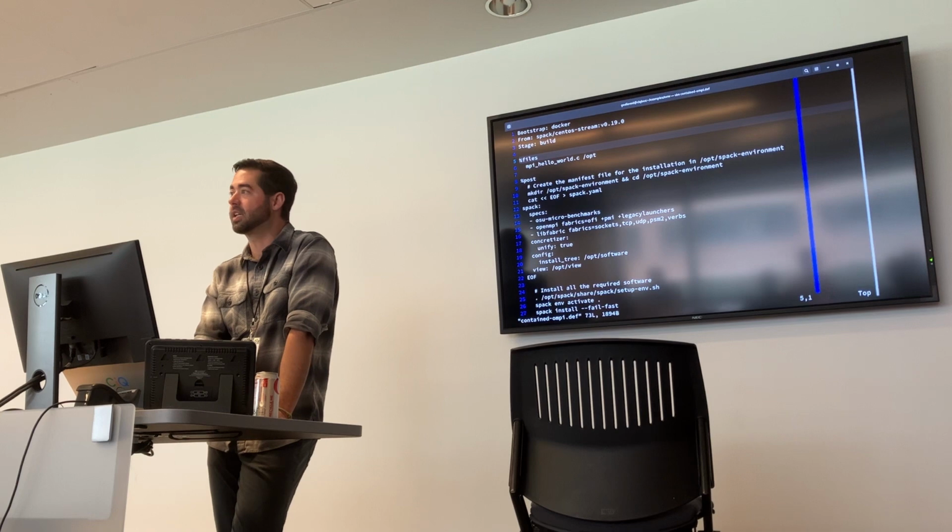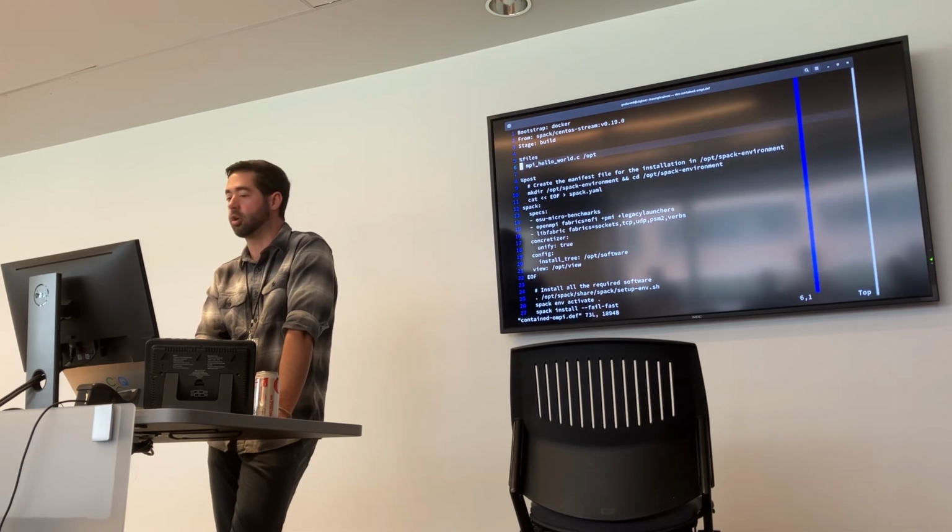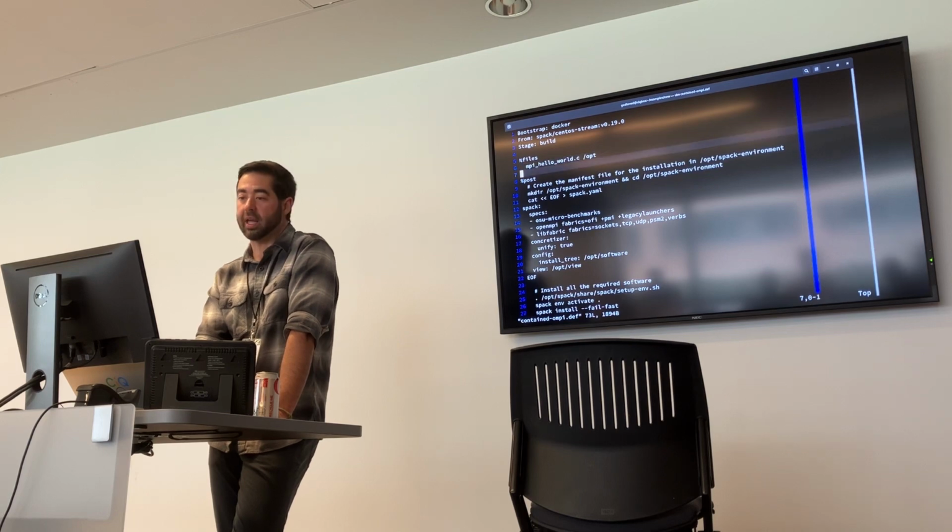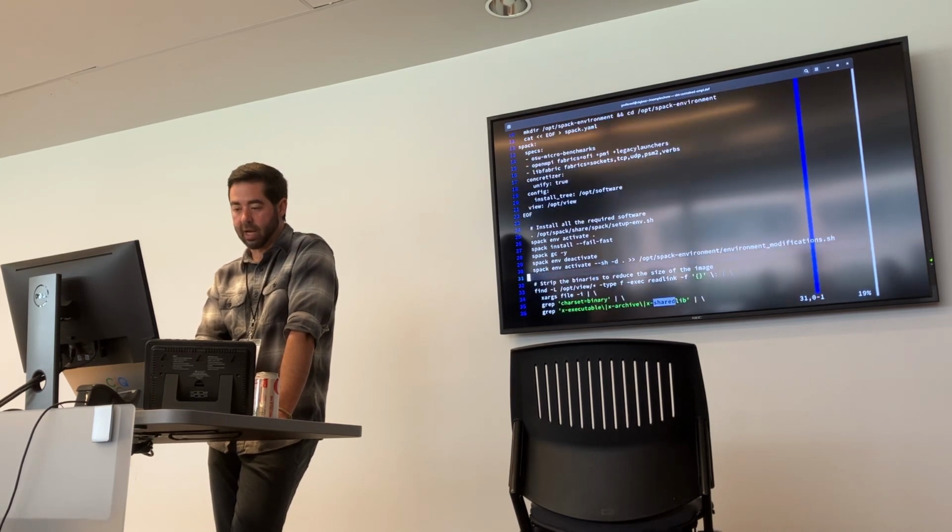So I liked this definition file, but I wanted also to have this MPI hello world test. So I just went ahead and used the file section of the definition file to add that in. And then down here at the bottom, I compile it.